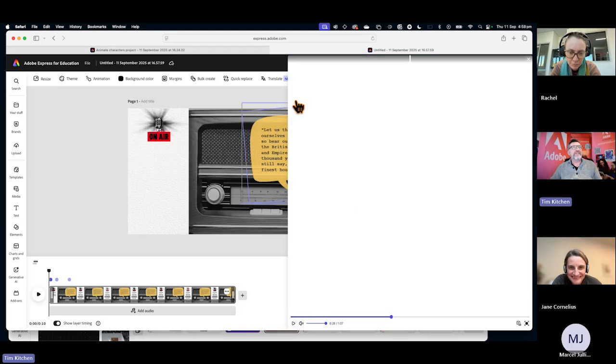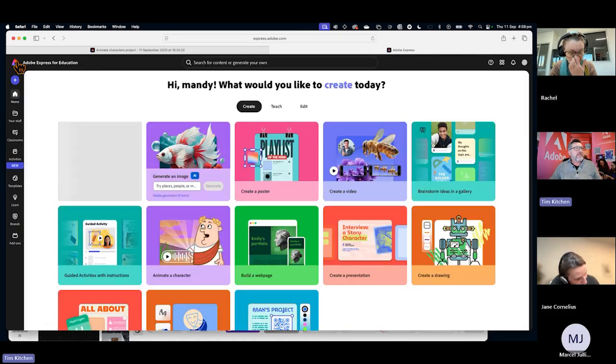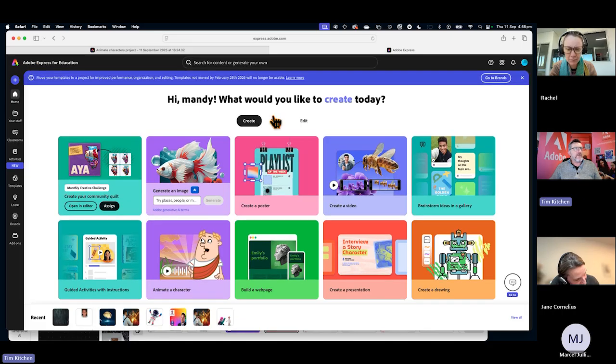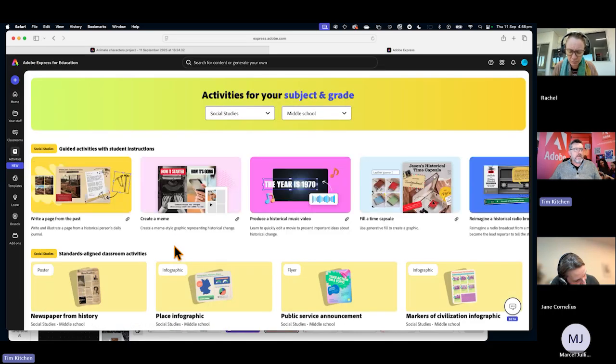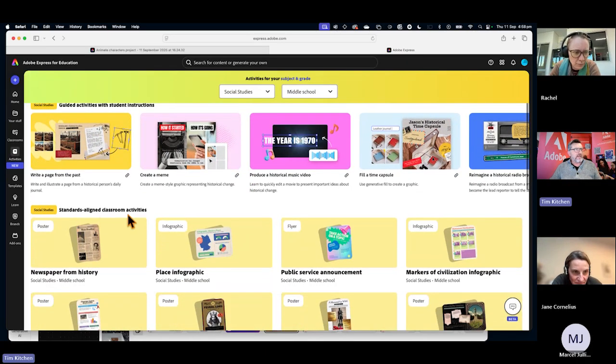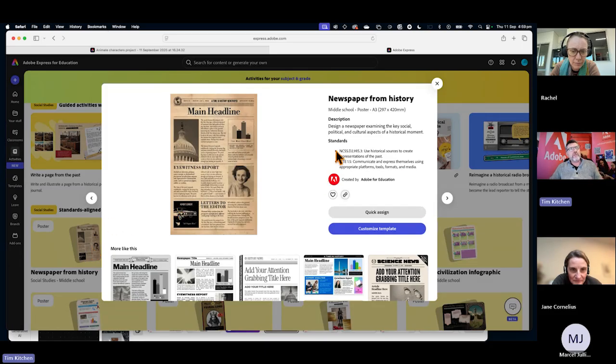Cool. I like that. Yeah, I haven't seen that one before, but that could relate to almost any history topic at all. Just going back to home again, going to the teach section, going to select a subject, social studies. So we've looked at some of the guided activities. Now we've got standards aligned classroom activities. This one's a newspaper from history. So you don't actually have a play button because it's not a guided activity. It's just a template. It shows you the standards.